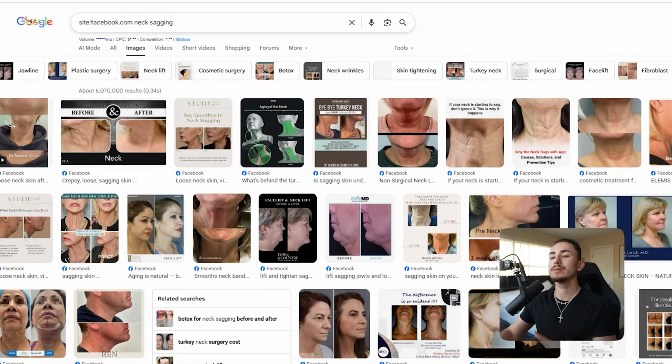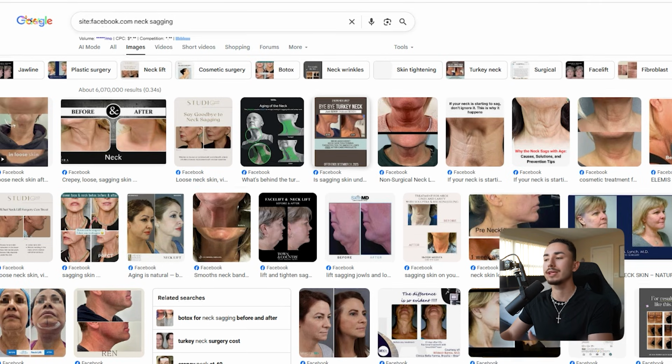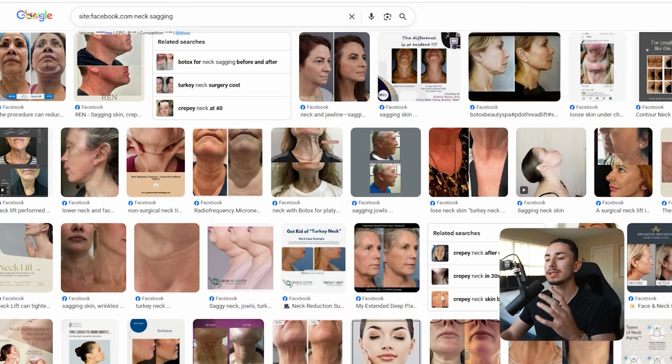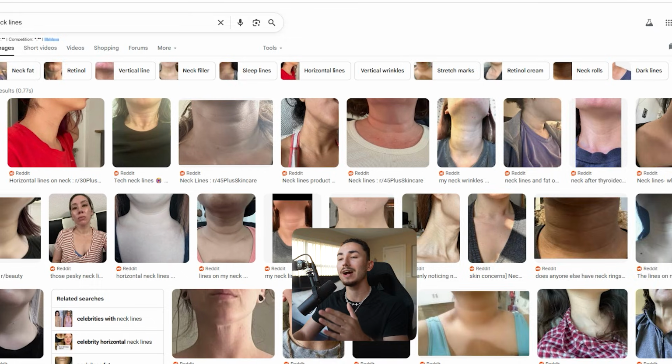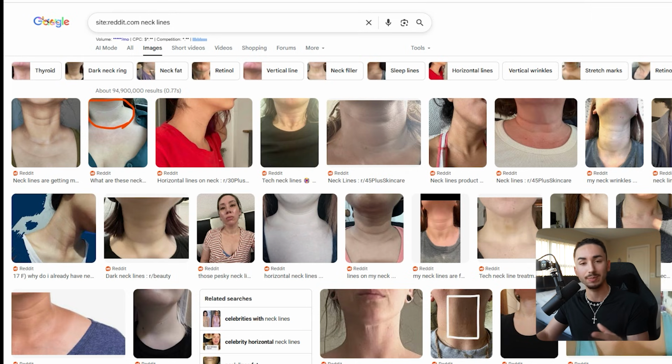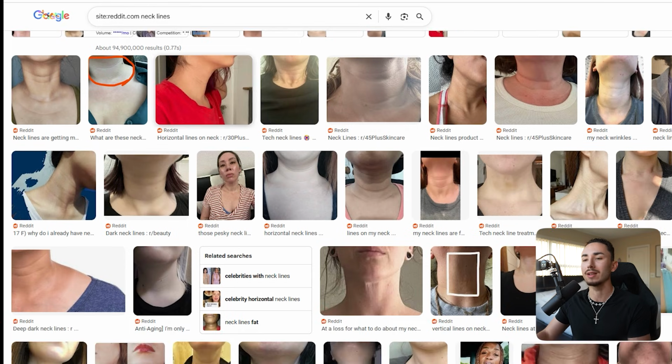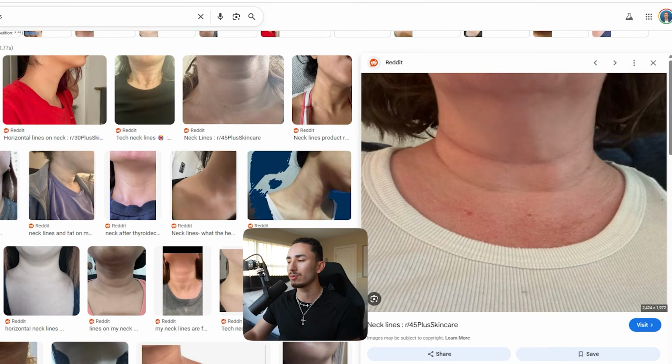So usually what you're going to do is hop on Google, you look up facebook.com, and then the keywords of the problem that your product solves. So in this case, I can do neck sagging, I can do neck lines, I can do fine lines, and you're going to go through a few keywords and then you'll look through and see what are the images where it really shows the problem. So this right here would be a great example. And then the other website you do the same process for with the same keywords is site:/reddit.com. So same thing. You can see right here, we got a lot of really good images. So I'm going to go through here and just pick the one that I feel like really shows the problem.